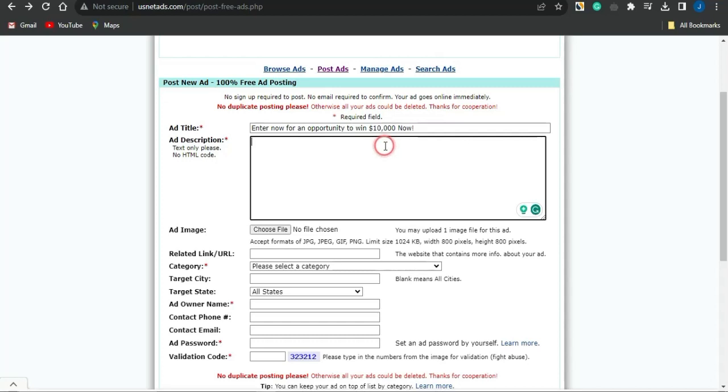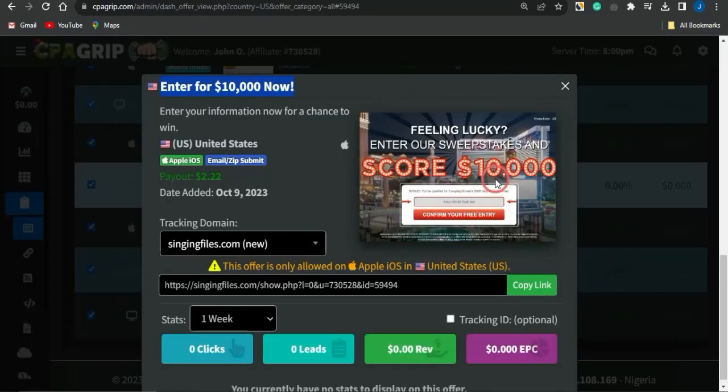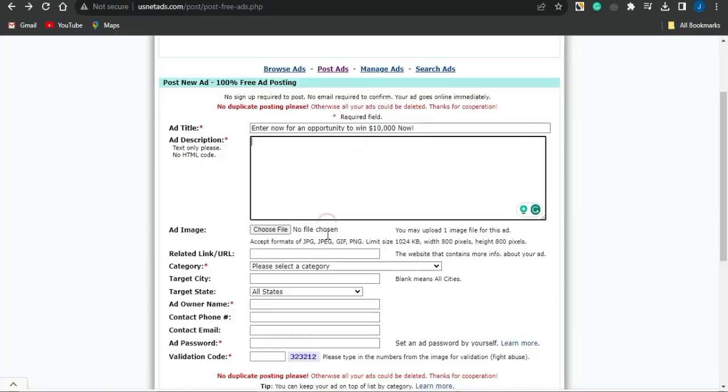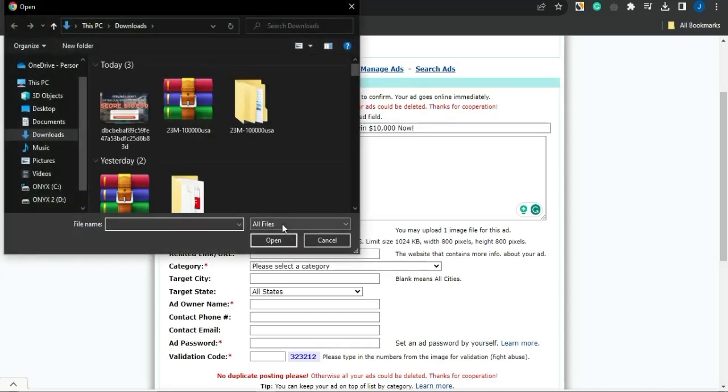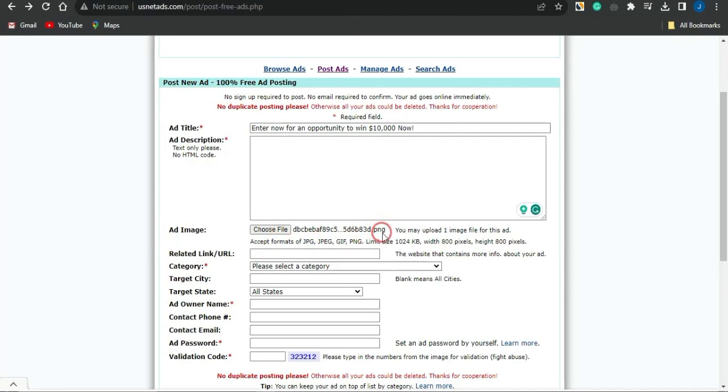Once that has been done, you could go onto the add image. You could right click on that particular image and save the image on your device. Once the image has been saved, head back to this platform, click on choose file, and select the image. As you can see, I've selected the image and it has been added right here.